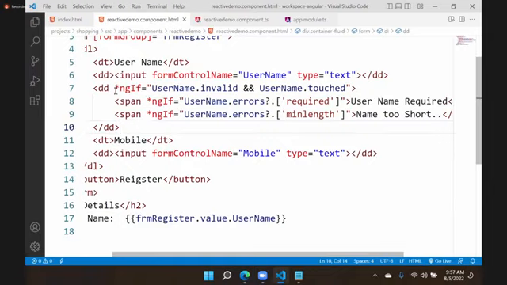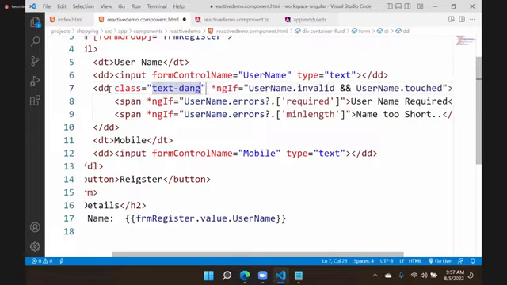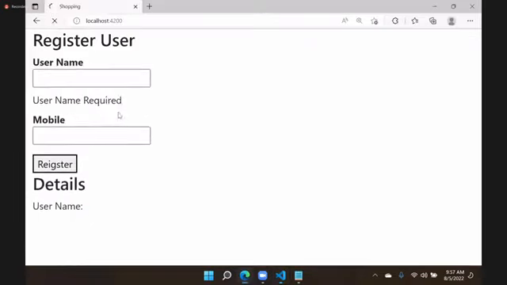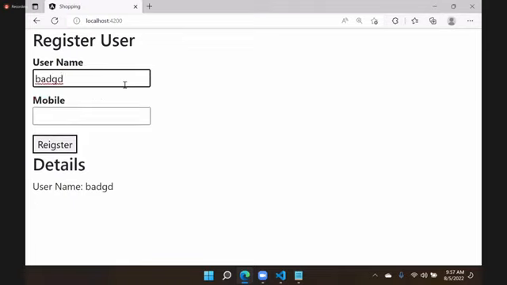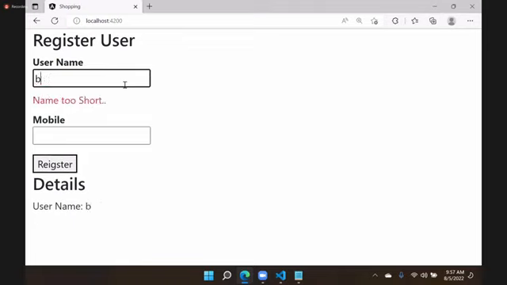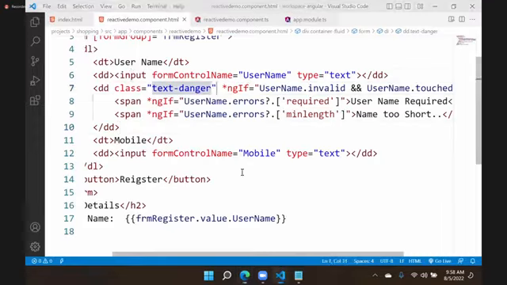I'm giving the colors here, class is equal to text-danger. Now you can see here, I'm clicking outside and it shows name required. I'm entering some name, too short, and then some name that is fine. This we have already done, but this time it looks very simple, because in the UI you have only one line for that.